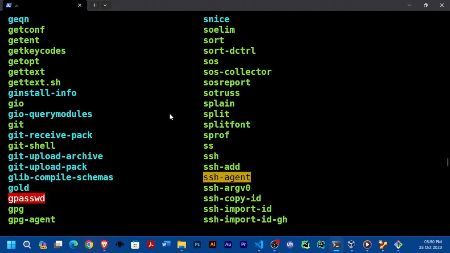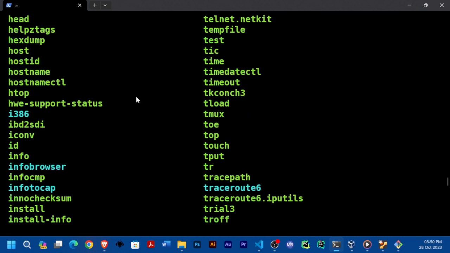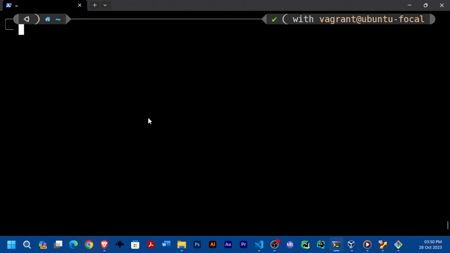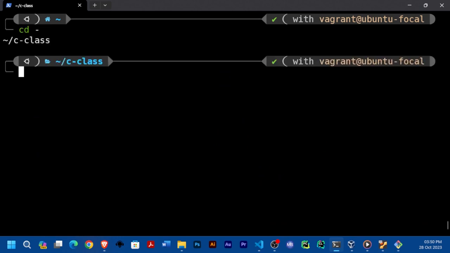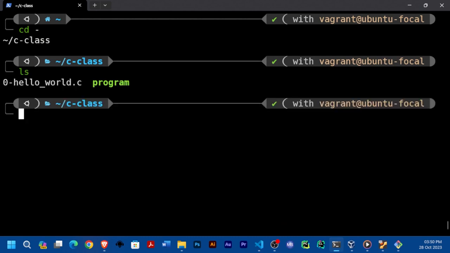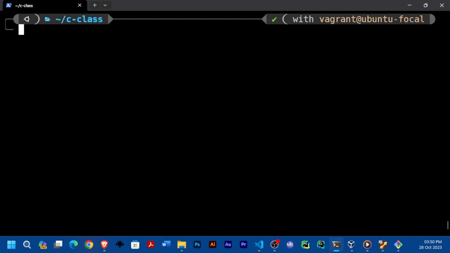So where did I even stop? So GCC, just like I said, is the compiler of C programming. You just do GCC, name of your program, you compile it once, right? But GCC has four stages.